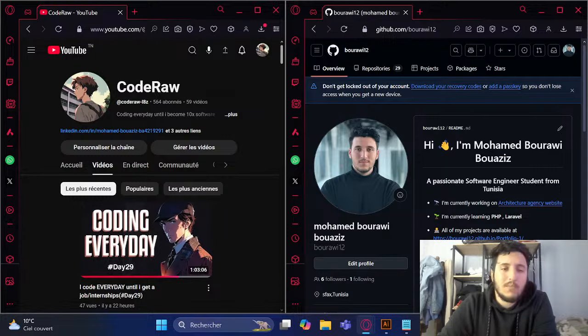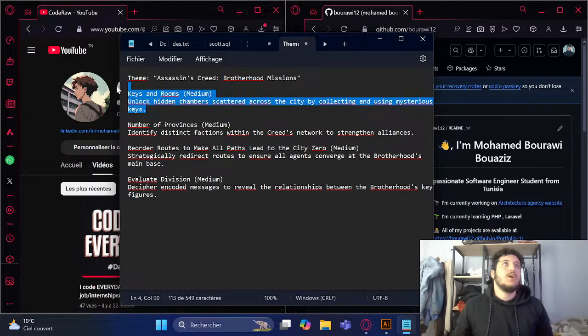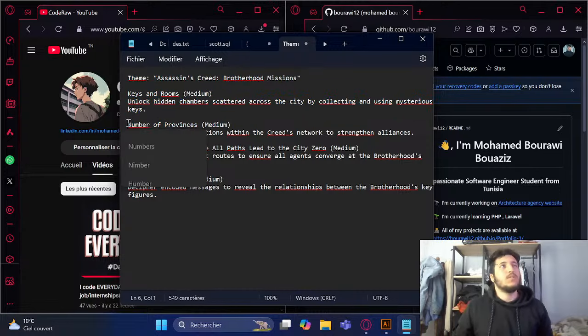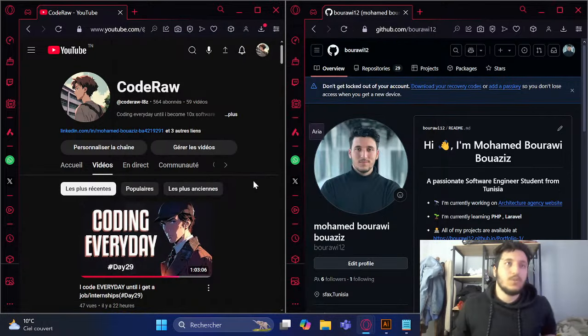Yesterday we did some binary tree search problem, and today we're gonna do some graph DFS problem. Today's theme is about Assassin's Creed Brotherhood missions. I already did this problem. Today we're gonna try to solve those three problems, hopefully two or three of them. The first one is Number of Provinces, to identify distinct factions within the Creed network and strengthen alliances. So without further ado, let's go to the LeetCode problem.